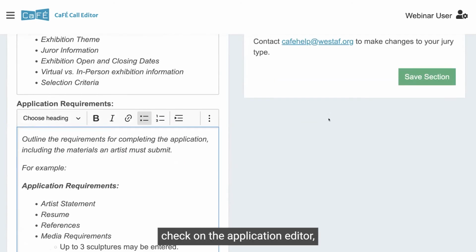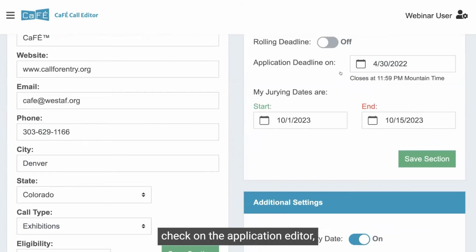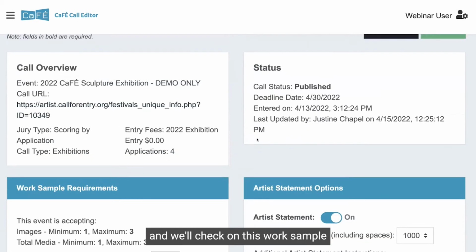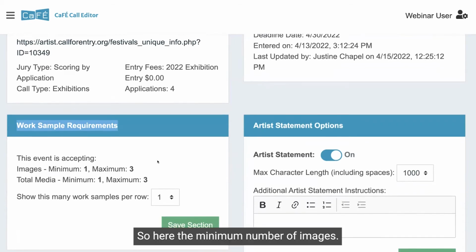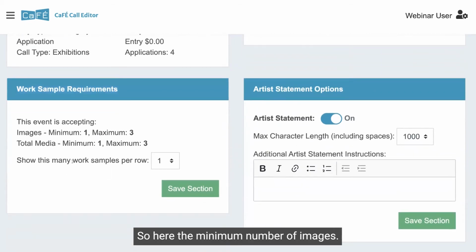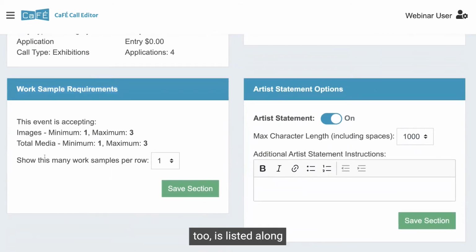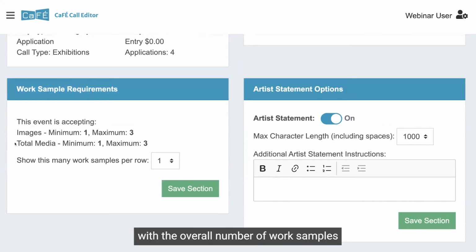Let's now check on the application editor, which is the next tab over, and we'll check on this work sample requirement section. So here, the minimum number of images, and then if you have video or audio too, is listed along with the overall number of work samples or total media. So this one's only accepting images, and overall, it's accepting the same.